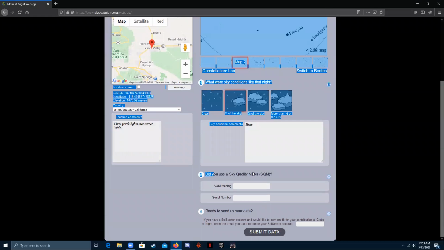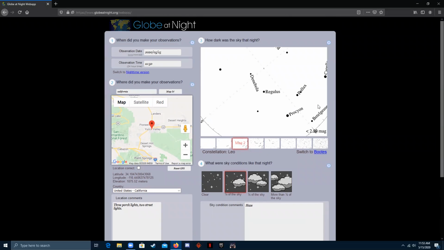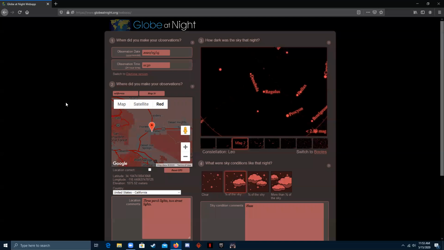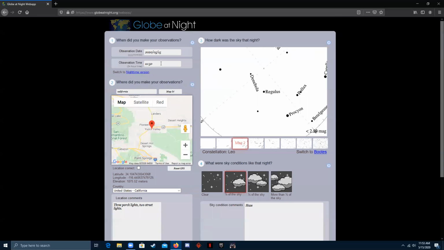Now, this is for if you have a sky quality meter. I personally do not, so I don't have to use that. We could even switch to a nighttime version of this, which pretty much just changes the color. One important thing that we missed: your observation time and the date, right? Today's date is May 15th. So I'm reporting stuff that I saw last night, so I'm going to change that to the 14th. And if I remember the time correctly, it was about 10 o'clock. So I'll go ahead and put that.